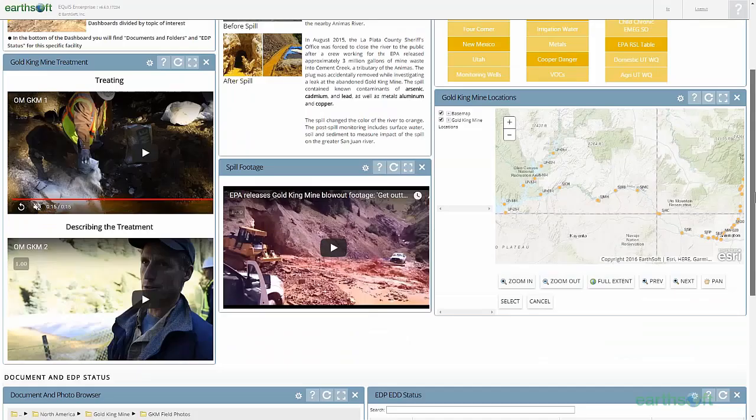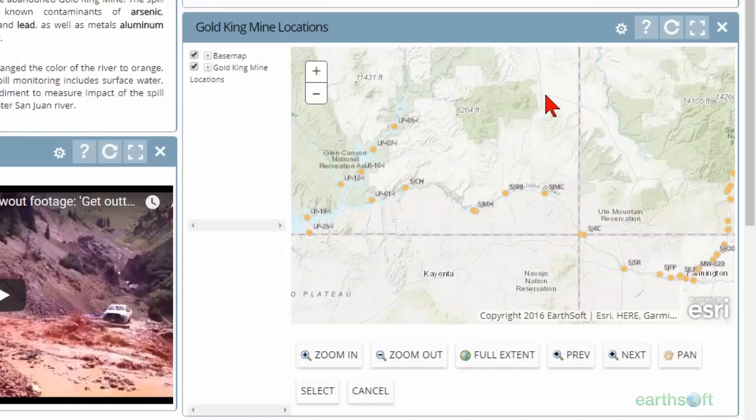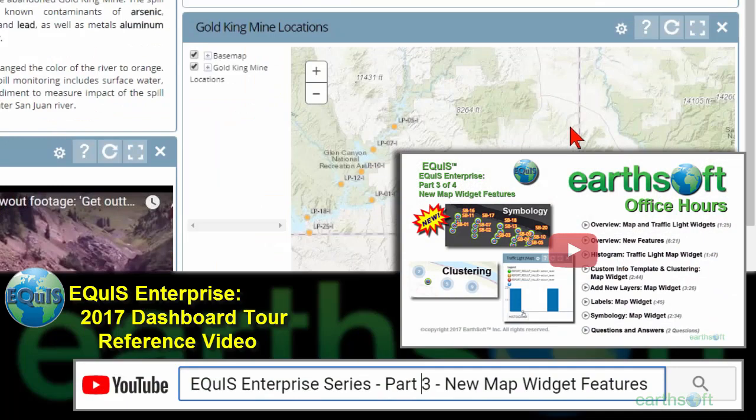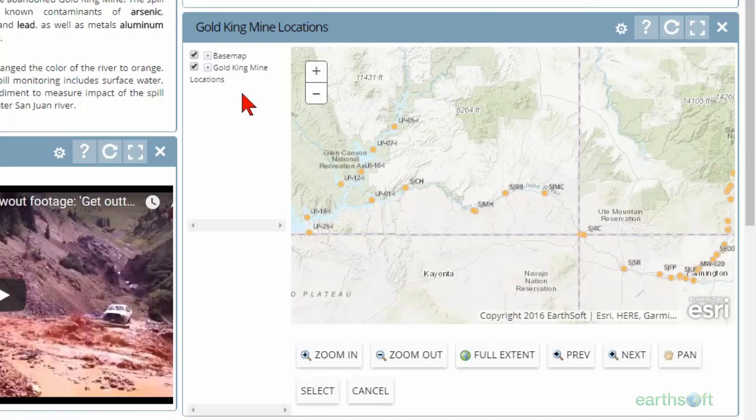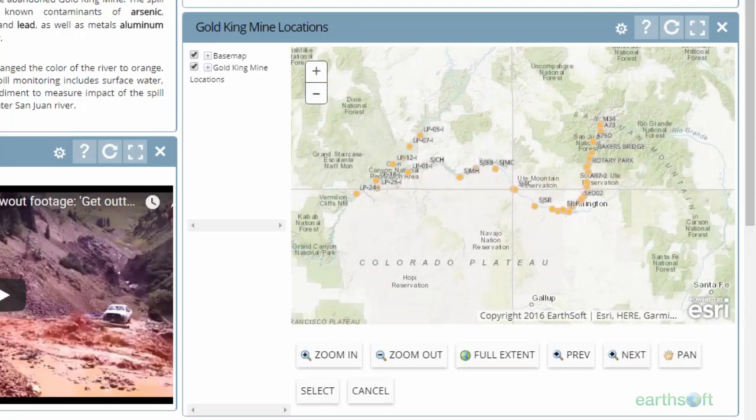So I'm going to scroll back up and I want to take a look at the Gold King Mine Locations map widget. So this is the map widget here, not an HTML widget like the rest of them we see in this view. But this essentially is just going to include our Gold King Mine locations in this view. There's no other data behind this except for just all of the points that we have data related to them. So I'll zoom out just a little bit more so that you can get a full view of all of the locations within this facility.